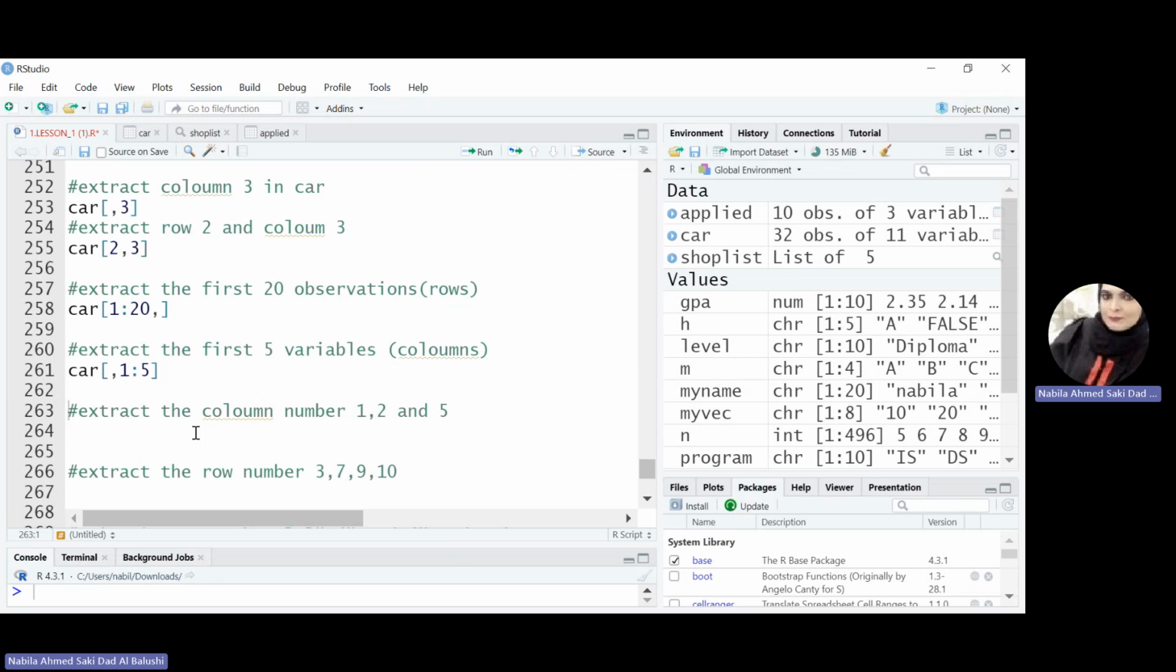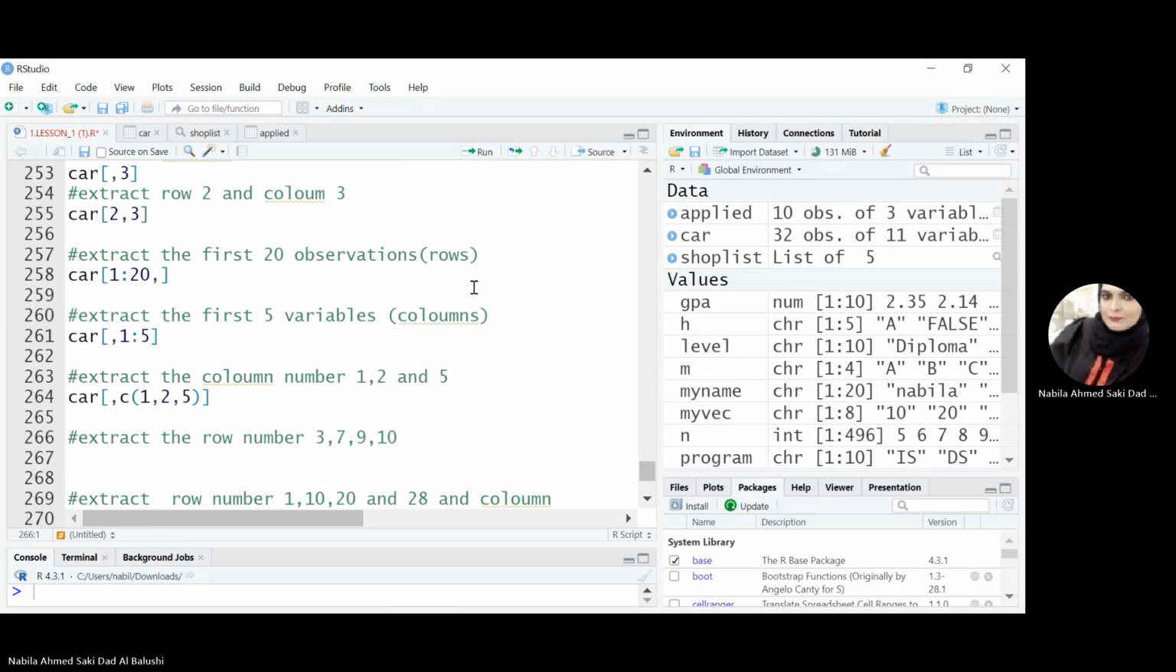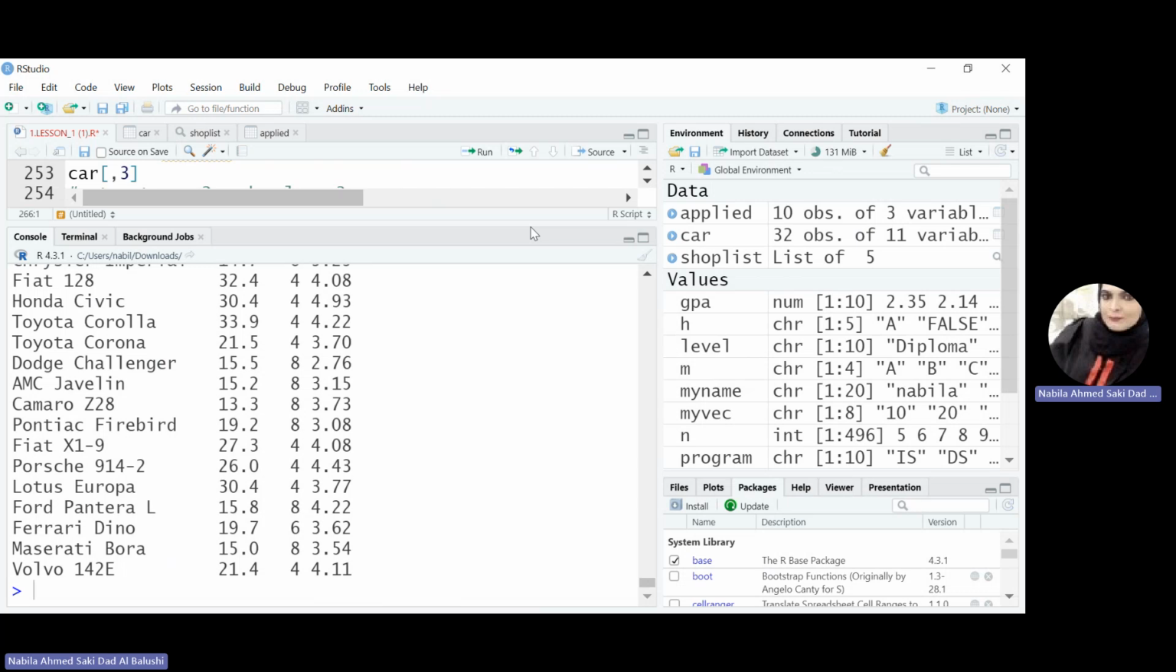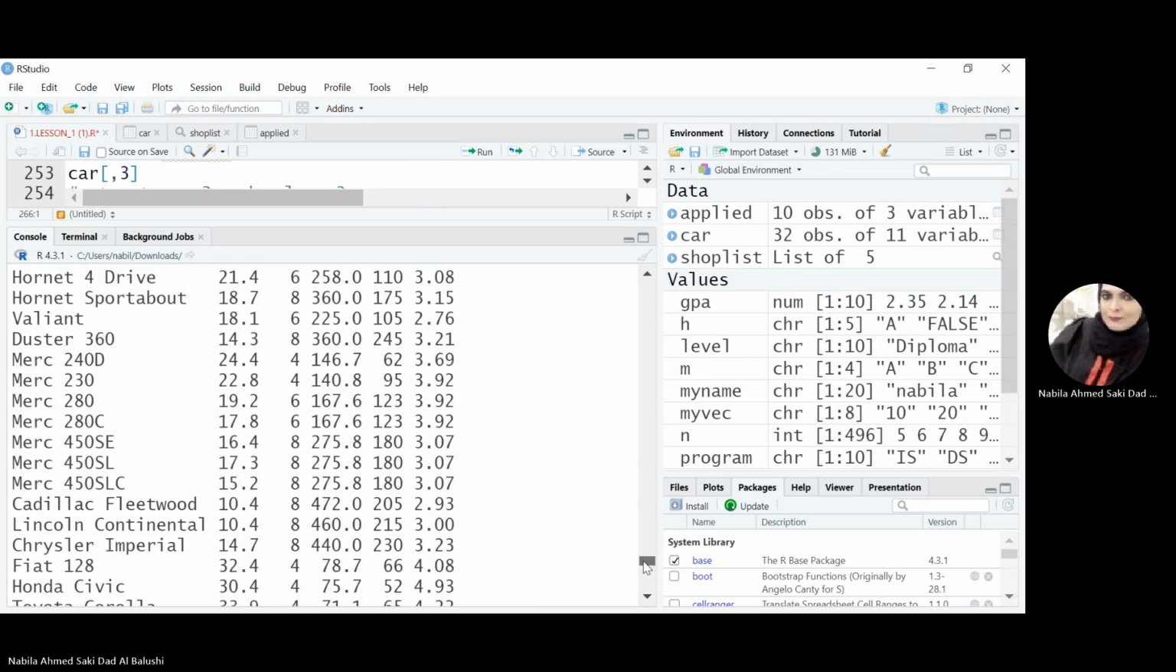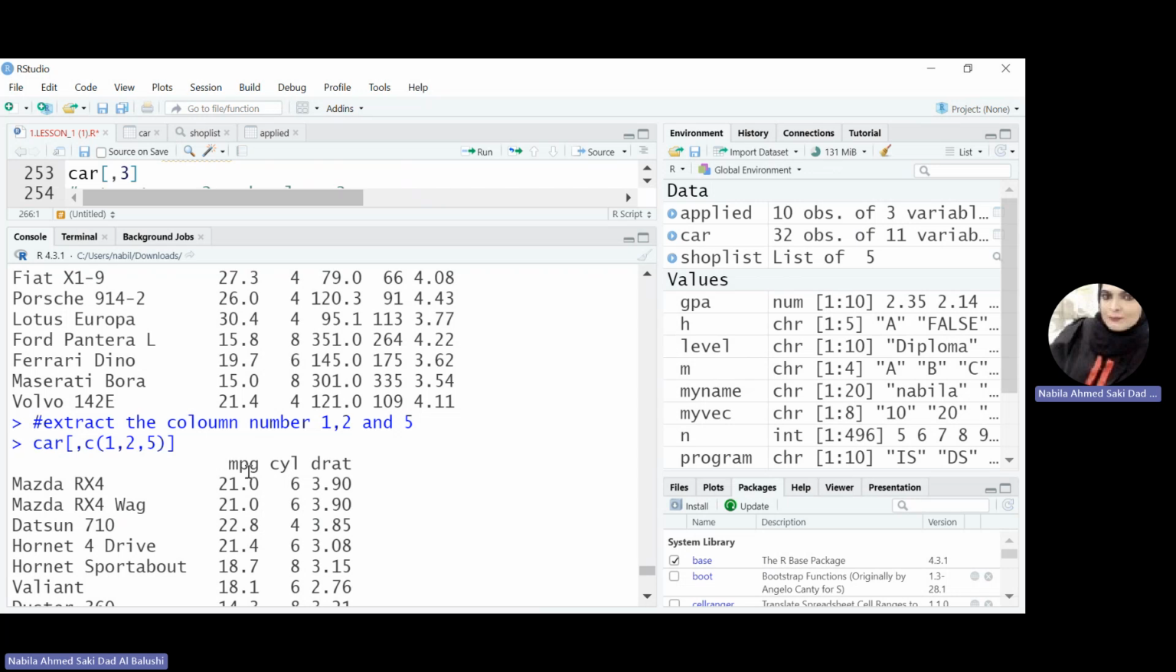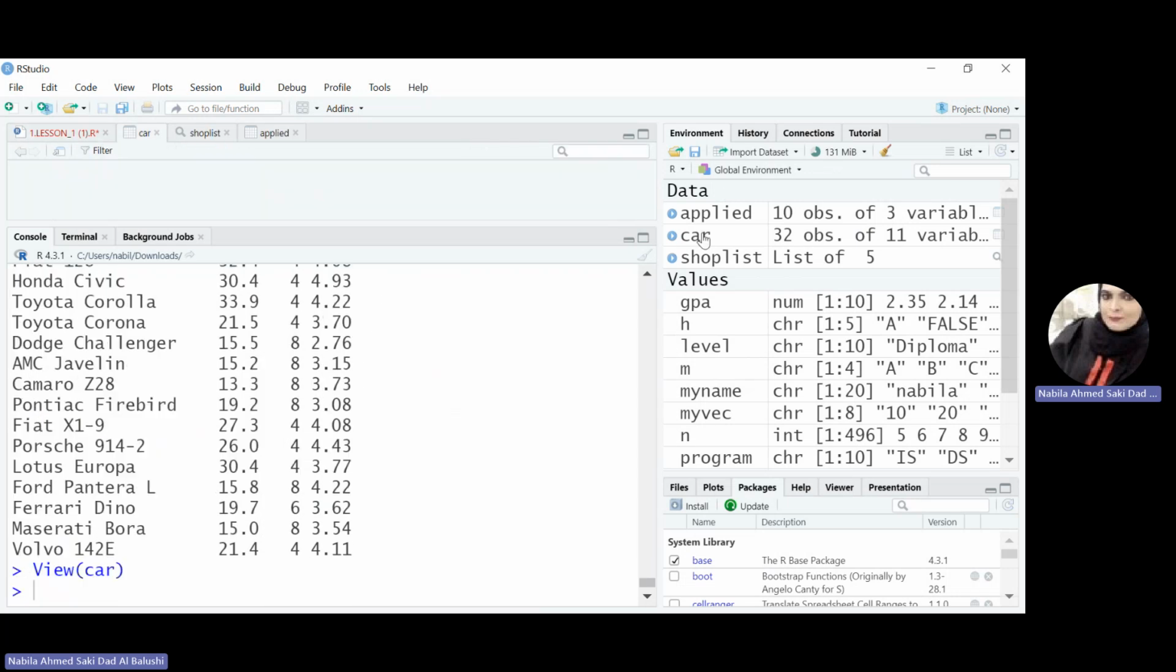Extract columns number 1, 2, and 5. So they are not in order like 1, 2, 3, 4, 5. I said car, comma, and I have to mention exactly which columns I want: column number 1, column number 2, and column number 5. So I'll only get the result for column number 1, column number 2, and column number 5 in car. Column number 1 is mpg, column number 2 is cyl, and column number 5 is drat.